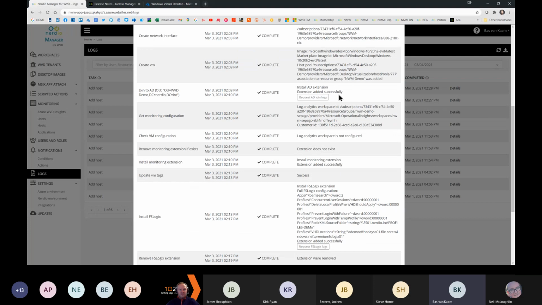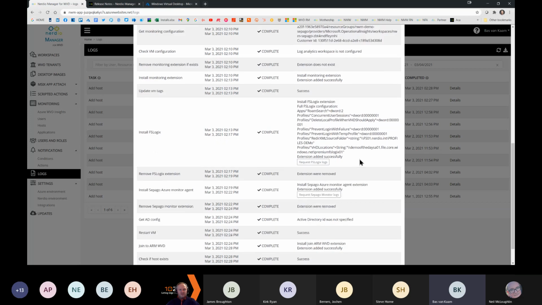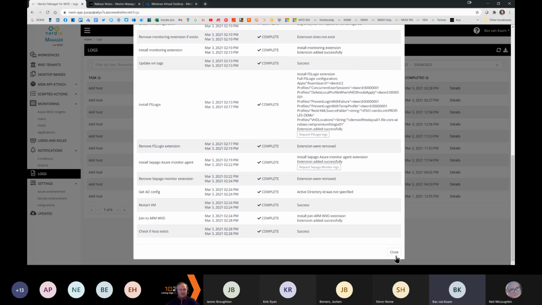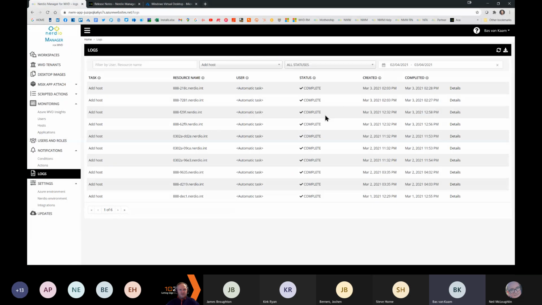And we also enable you to download various logs directly from the underlying VM for troubleshooting purposes, as you can see here. And that's a feature that's getting more advanced as we go along. So 30 days by default.